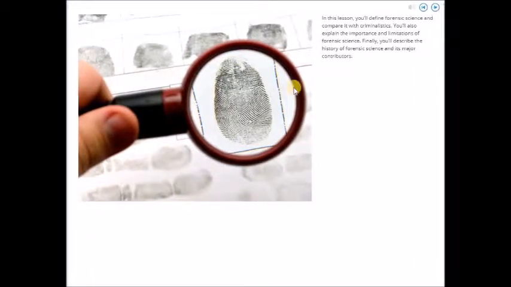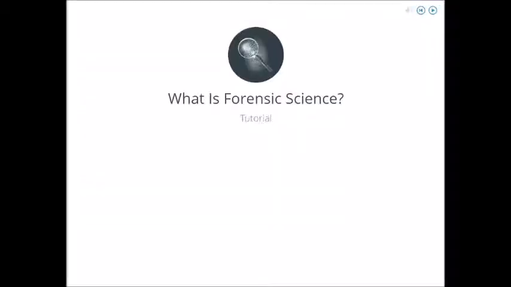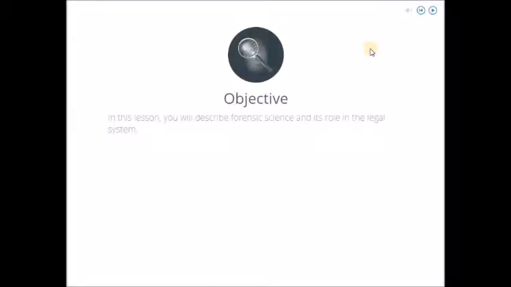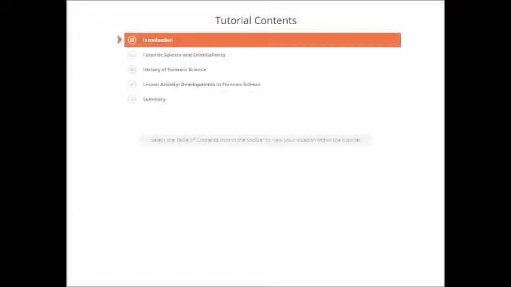Alright, so we're going to go back to the beginning and carry us through it. So the beginning page looks like this. It always has a title. Then we always have an objective, and I like the objective because it tells you what to expect. In this case, you're going to describe forensic science and its role in the legal system. And then there are a few pages that usually I'm just going to skip, but in this case, this tells you where you are. This is the table of contents, or the tutorial contents. I normally just skip these when I do the videos.